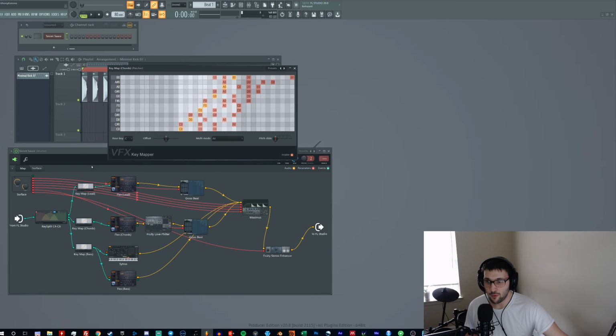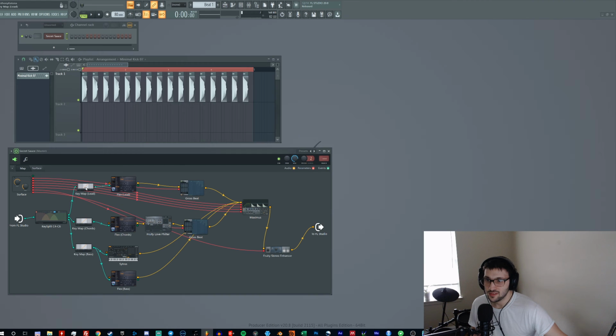So I did that for a lead. I did that for chords. So if I play just a single C, it plays this whole chord, etc. If I play any note on the keyboard within that section for the key splitter part, it'll play this whole chord. Same thing for the bass as well. It's the same as the lead.